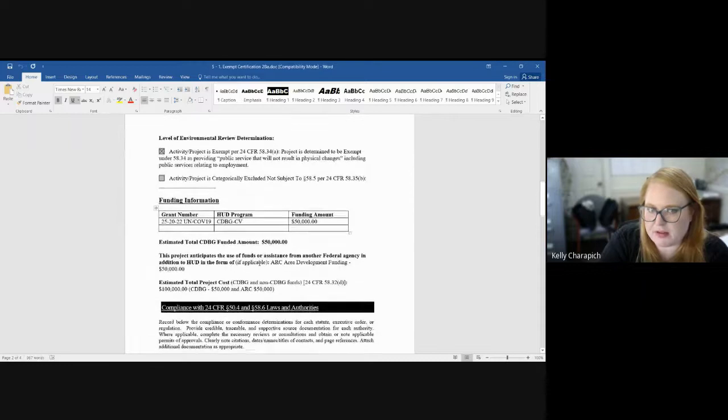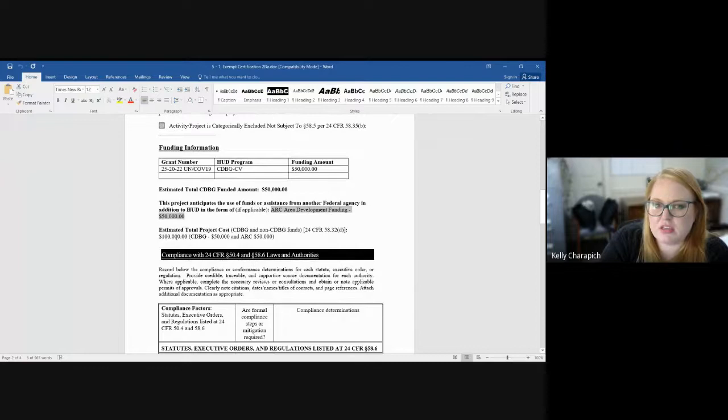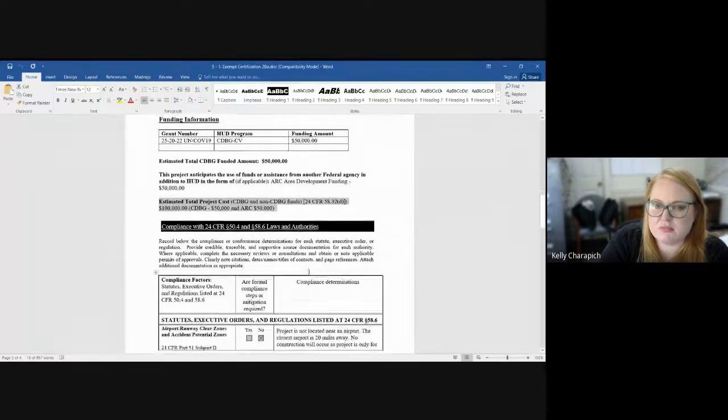We've got our funding information right down here. This is the DHCD grant number. This is the program, and this is the funding amount. We have to put our CDBG funding amount, and the project also got some ARC area development funding. So we're going to put this under here, under $50,000, and then the project is $100,000.